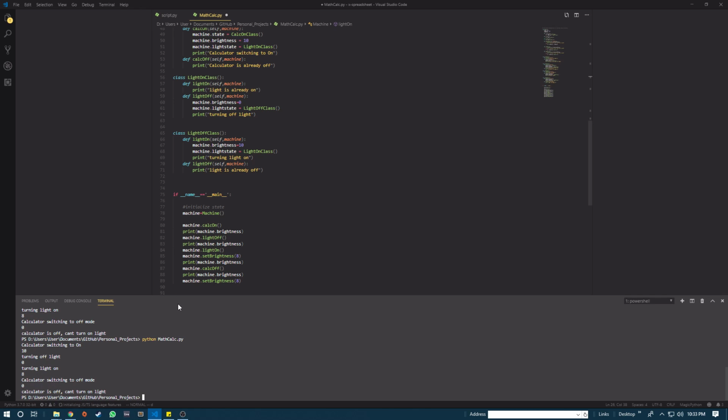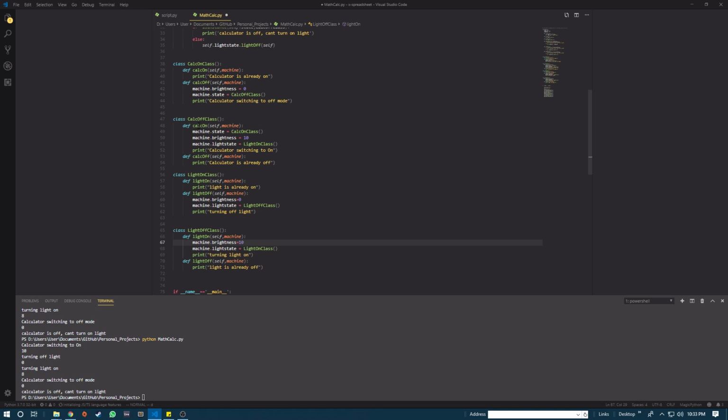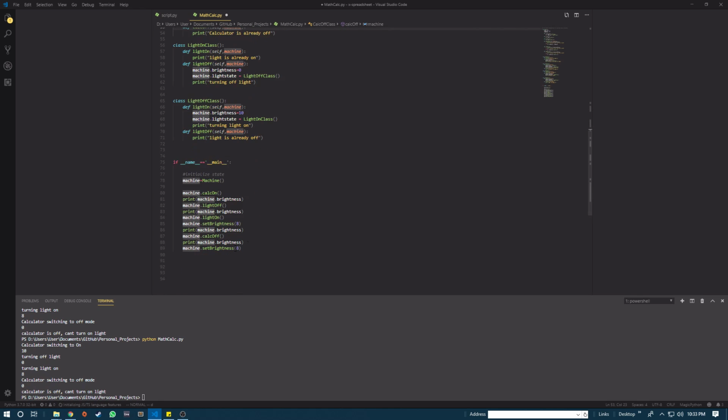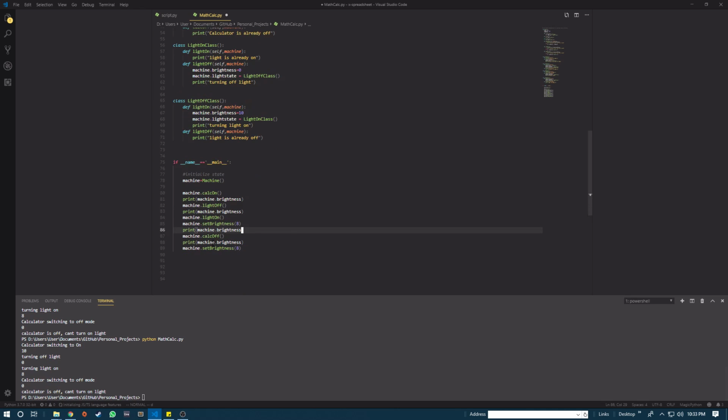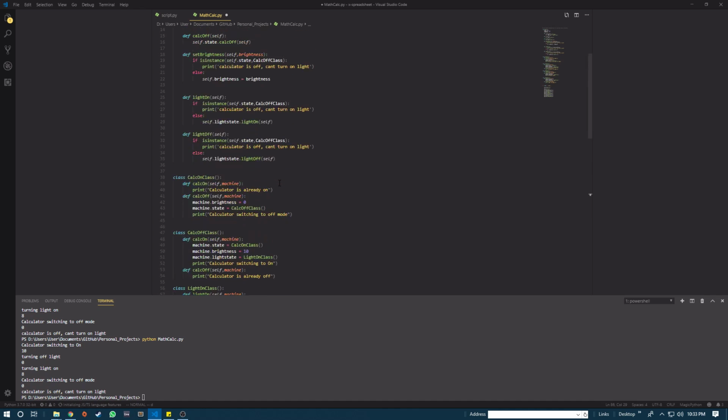Then we turn the calculator off, and then it prints, okay, calculator switching off. And then we check the brightness again, it's 0 now, because when the calculator switches off, it knows to set the brightness to off. So if we come here and we go to calc on, then we go to calc off, the machine brightness gets set to 0. And then finally we try and set the brightness when the calculator's off, and we get a message that says calculator's off, can't turn on light. So that's basically demonstrating the states and the statefulness of this system.